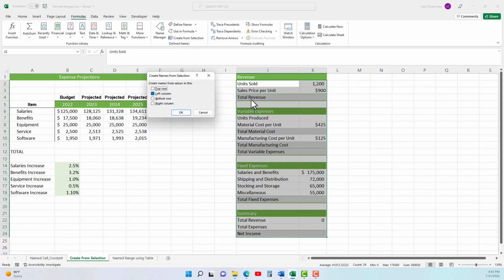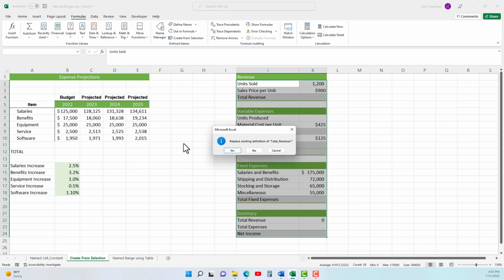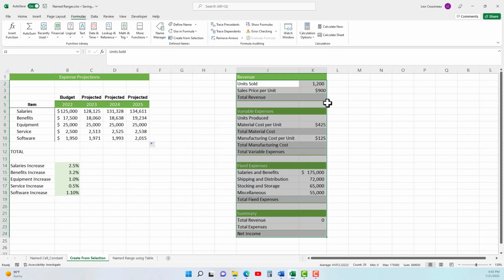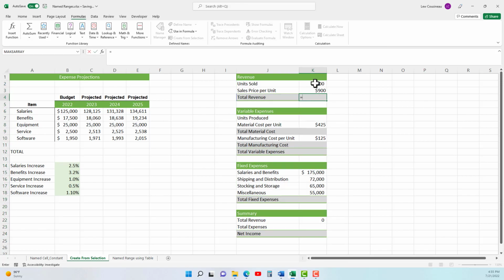The only issue I'm going to have is I have 2 total revenues, and so it's only going to take one of them. And we'll say yes because it named one of them, and then it's coming down here and goes, oh, I can't do it twice. So one of these will have to be given a different name. But now notice when I create the formula, I'm taking the units sold times the sales price per unit. That's a meaningful formula versus K2 times K3.